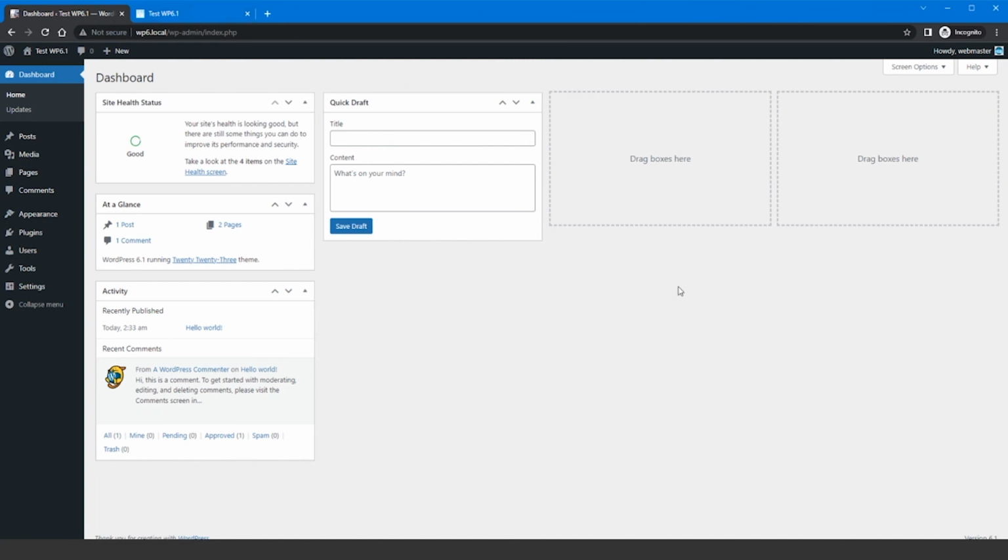So that's an overview of 6.1. I think it still has some polishing to do. I don't think it's fully there yet. So I would probably continue to use Elementor or those other solutions that are out there for your full site editing capabilities. But I think WordPress is coming a long way compared to how it was whenever I first started using WordPress.